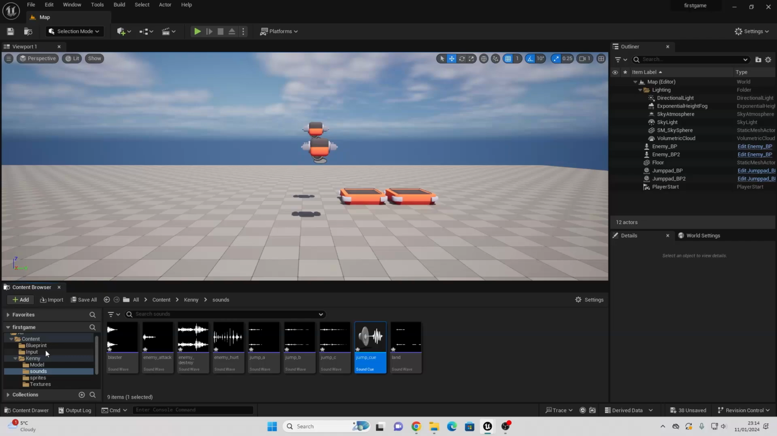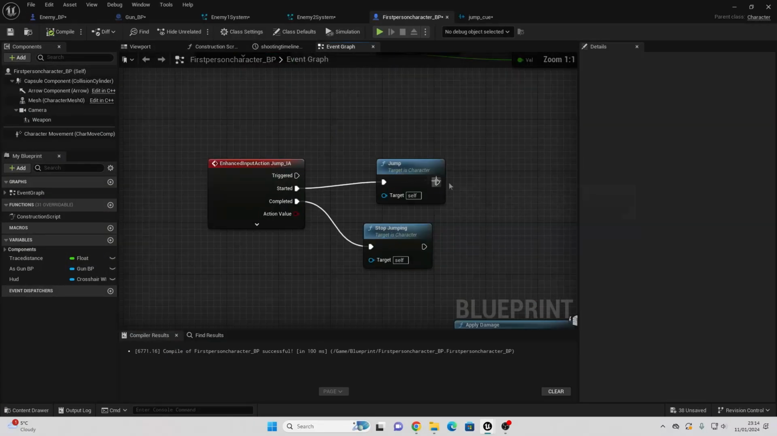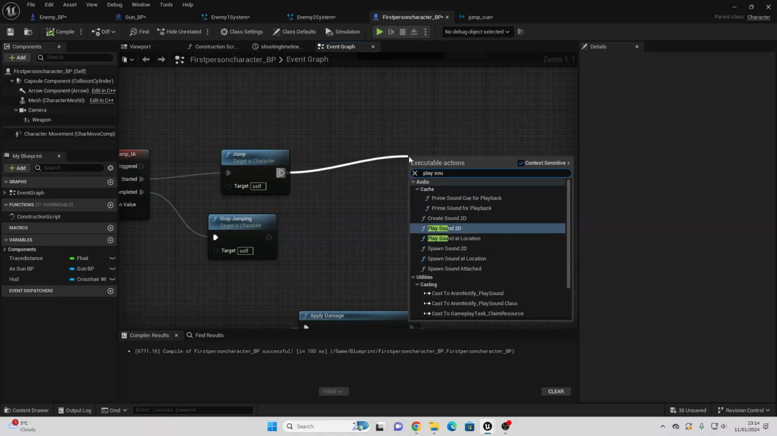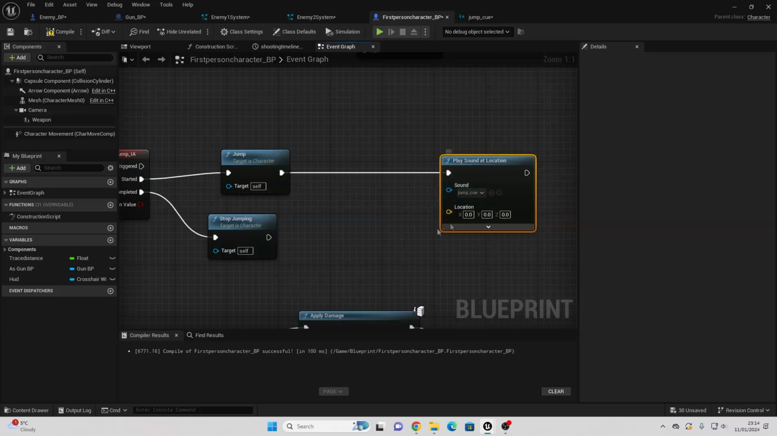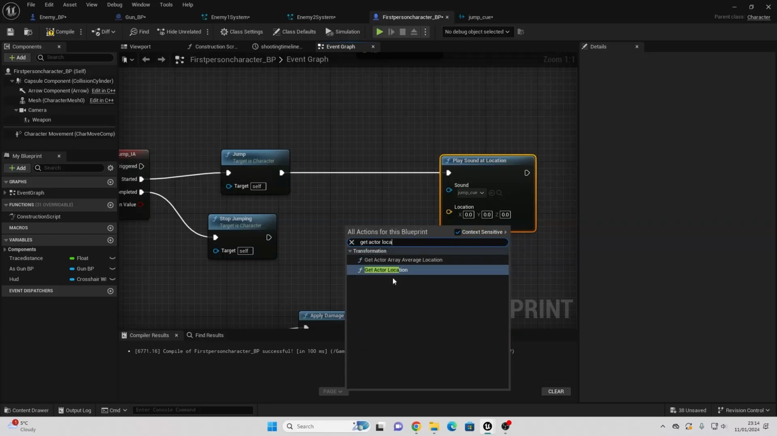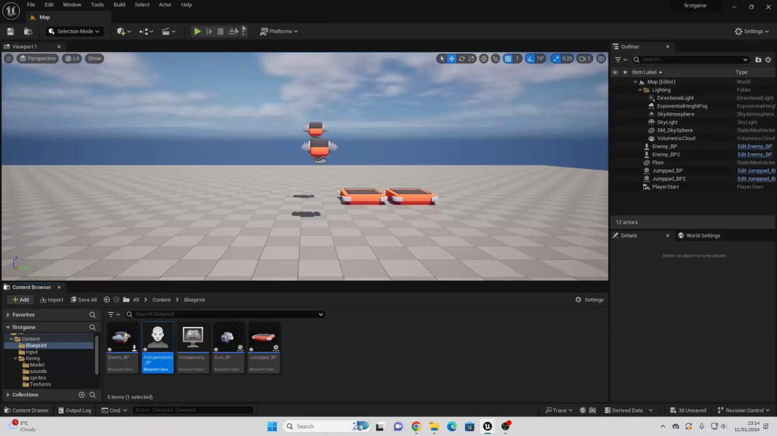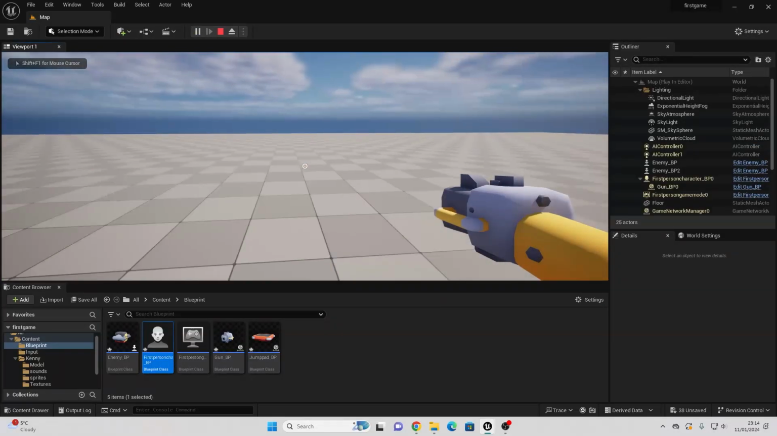So if we just go over to our first person character, whenever they jump, if we just drag up here and look for play sound at location, and just look for the jump cue that we made, and for the location, if we just right click and we'll get actor location. If I go compile and play, whenever I jump, it should play that sound effect.